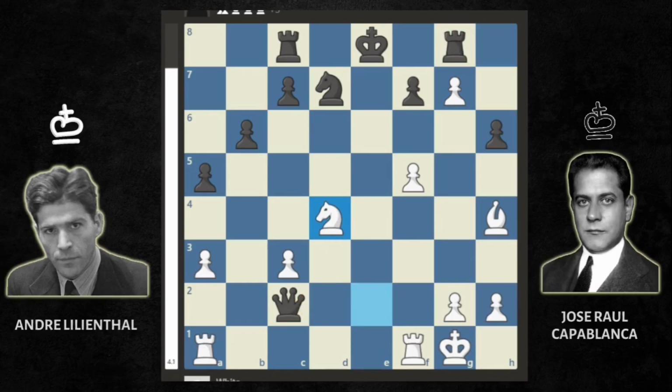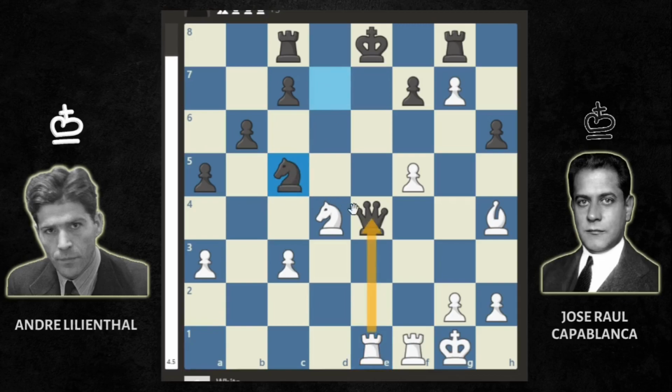Capablanca already knew that he had to give away his queen, so he moved queen to e4, allowing André to pin it. Rook to e1, Capablanca moved knight to c5, in order to get at least some compensation for the queen. Rook to e4, knight captured the rook, then rook to e1, pinning the knight.